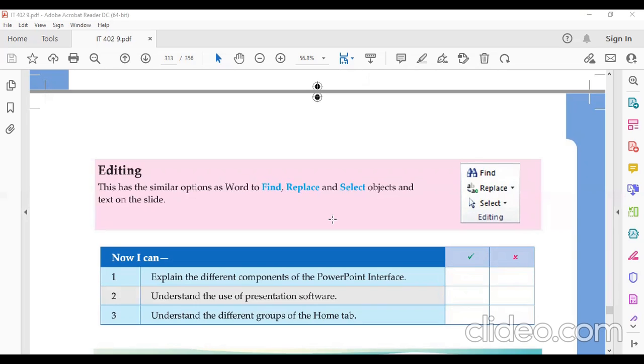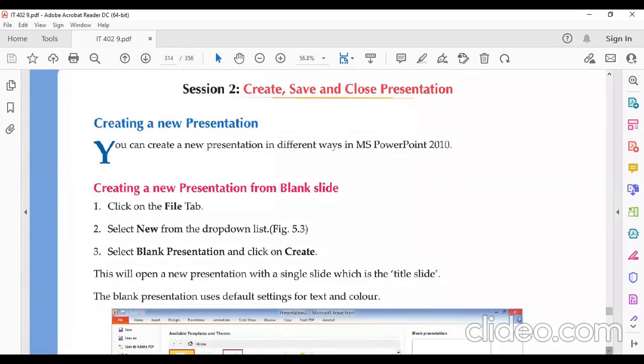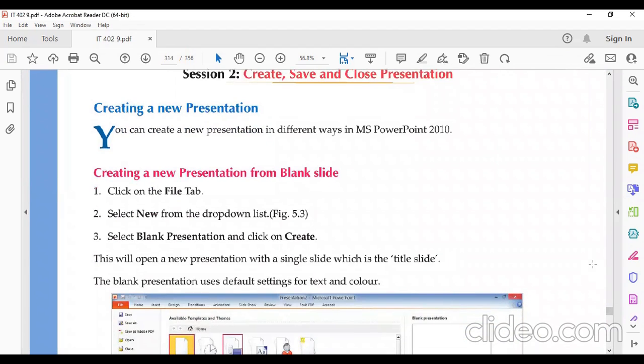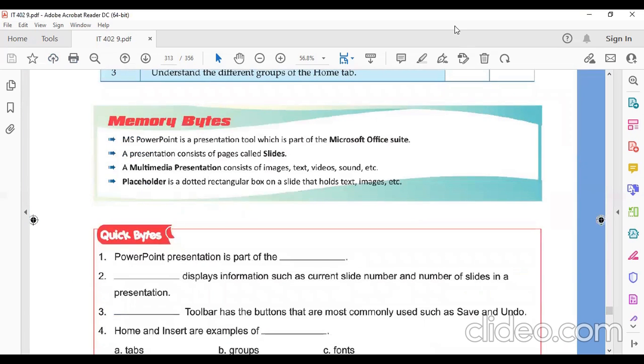So that's the end of this first part, and session 2 is about saving, creating, and closing the files. We'll do this in the next class.